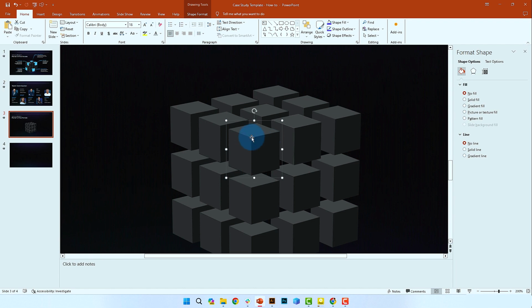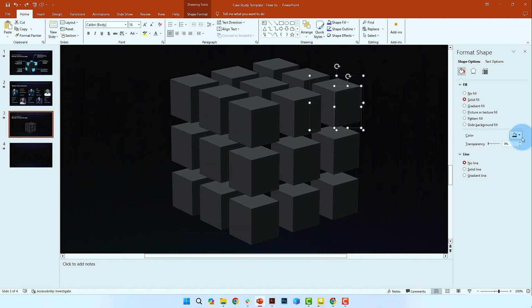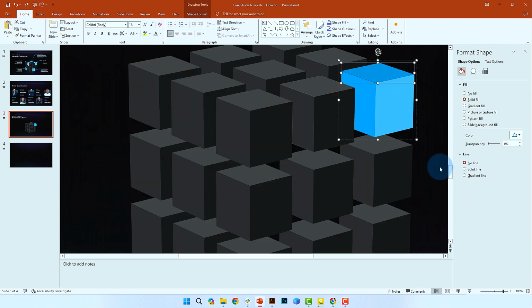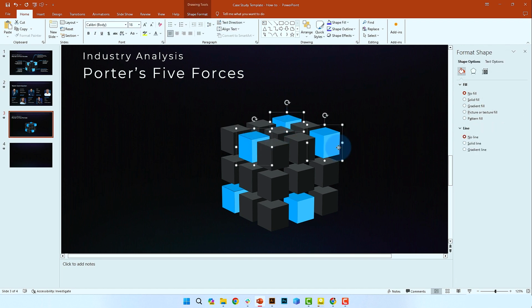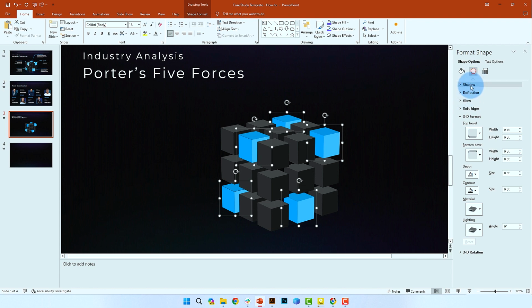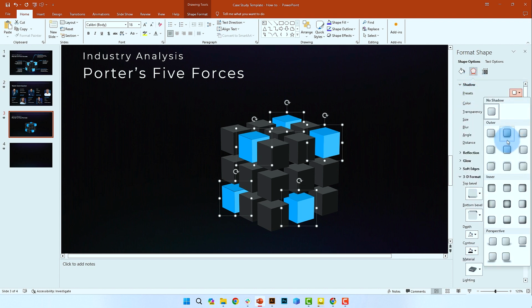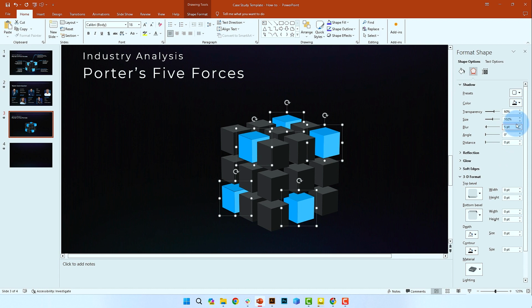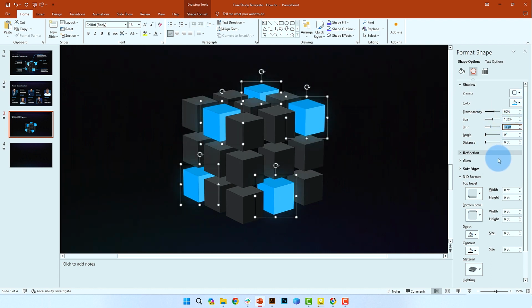And then we're also going to select five of these cubes and edit the color to a blue hue. Make sure that each cube's shapes is being grouped, so that way we can add a shadow to the entire cube. You can adjust the blur, the transparency, the color of the shading as you desire.